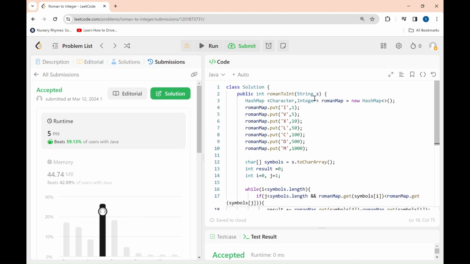And the space complexity is also O of n. This is because we are creating a character array with size equal to the length of the input string, which is s, and this will require O of n space.